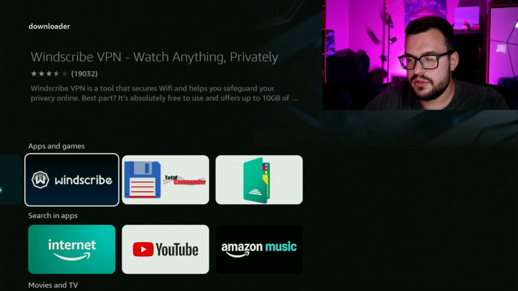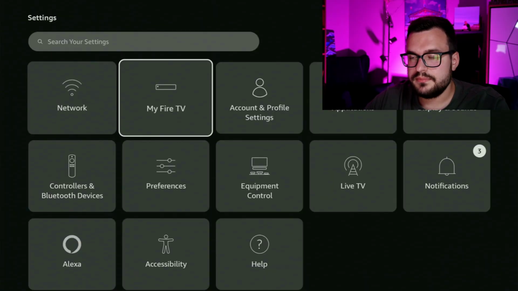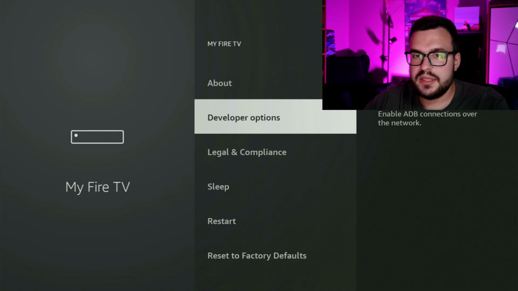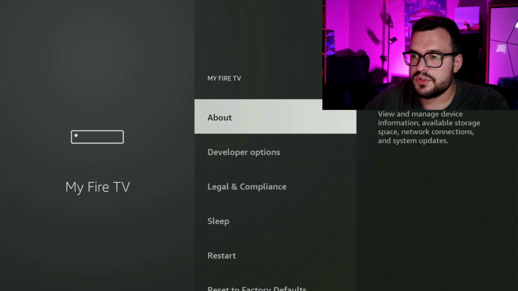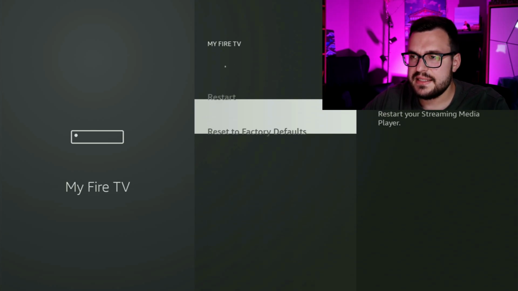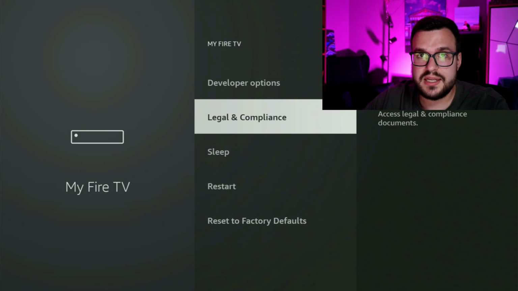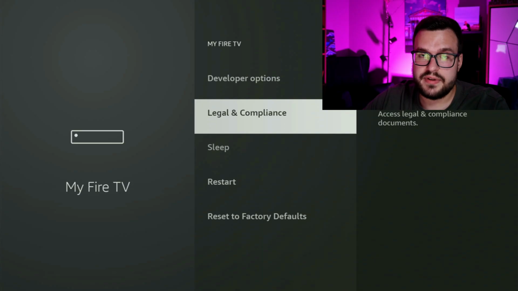So in order to use Downloader now, let's go to the settings, here we are, open them, and then go to My Fire TV, and now from here we'll need to turn on the developer options, but on some Fire Sticks, and especially on the new Fire Stick devices, the developer options might be hidden by default. So if that's the case and you cannot find developer options anywhere, then no need to worry because it's really easy to make them appear.